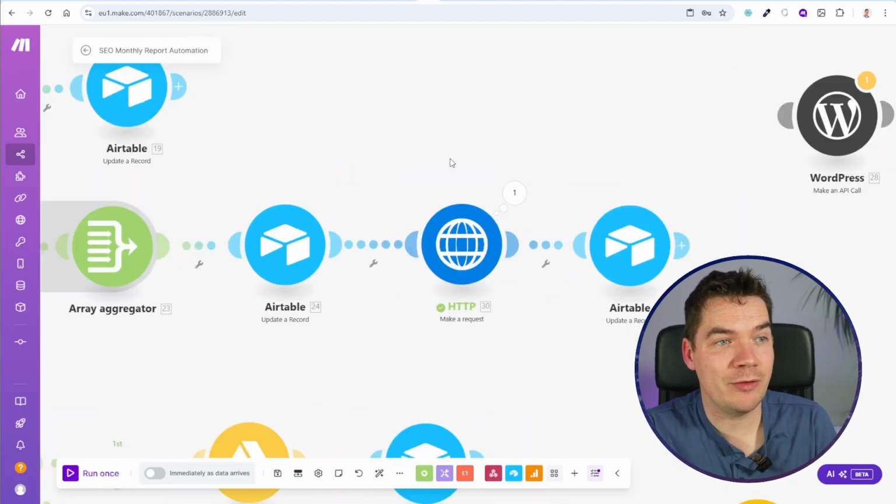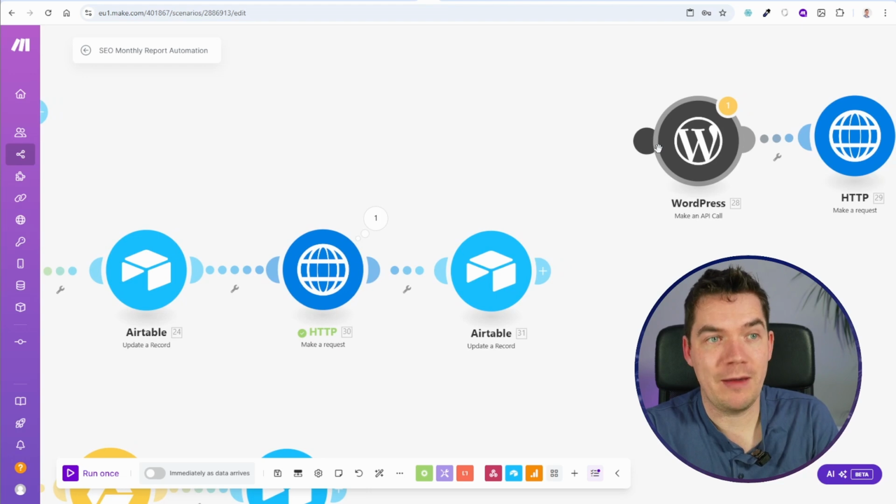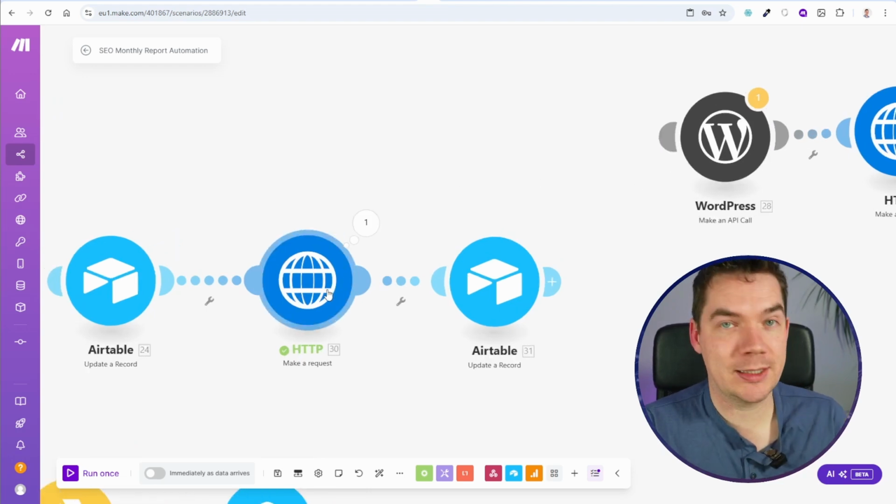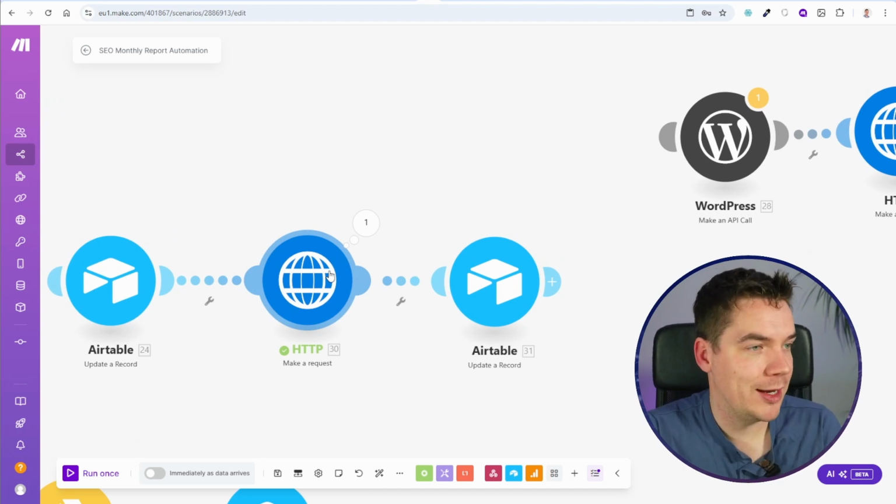So don't be worried if there isn't a WordPress module, or if the WordPress module is not working. You can always just use a standard make a request module, and if you construct it in the right way, you'll get what you need.